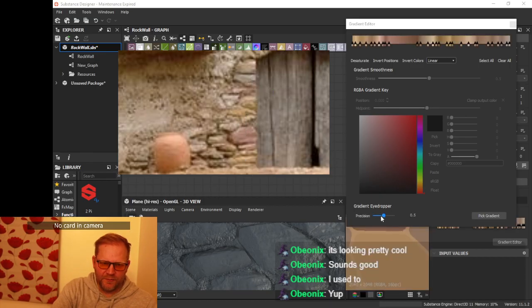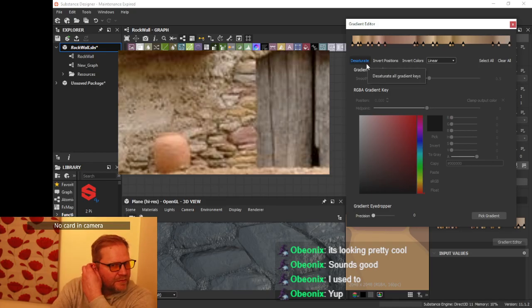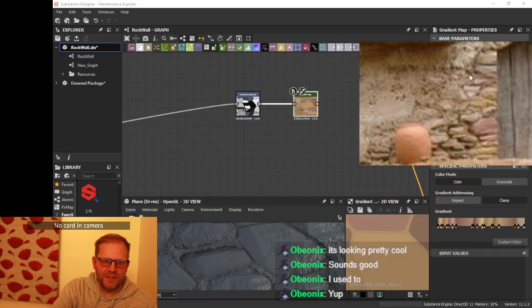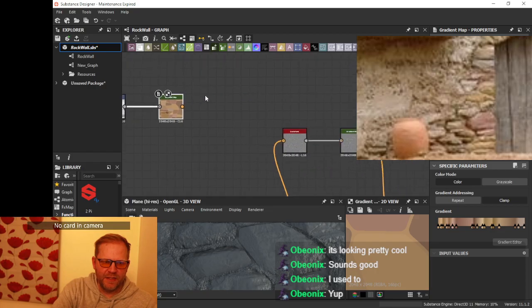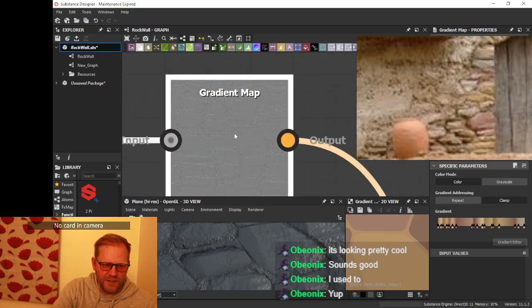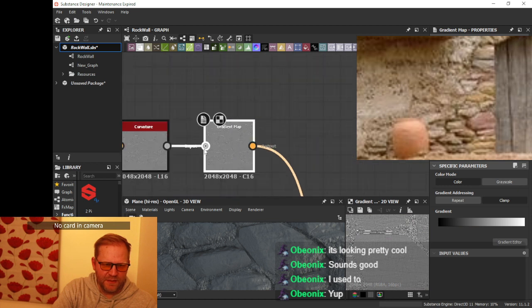And then I'll bring the precision down a bit here. So we've got some colors there. And let's see, I'll close that now. So those are the colors on the bricks there. And then if I take this gradient map here, which is not looking amazing at the moment.